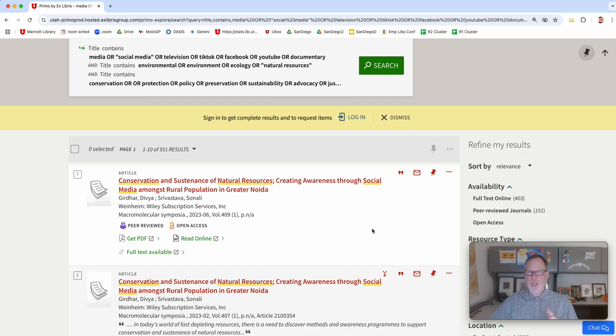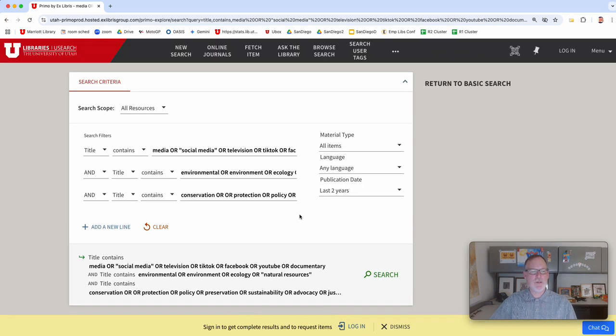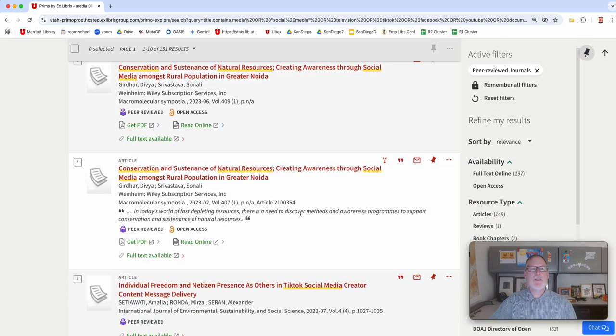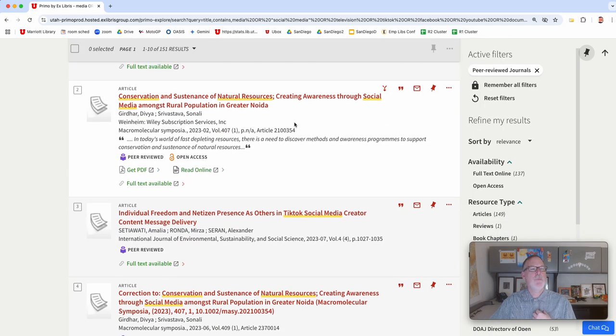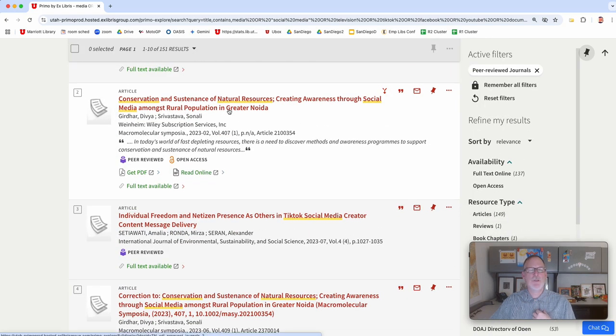Okay, for peer-reviewed articles, let's narrow down to peer-reviewed journals. And all of a sudden, you will have very discretely defined studies in the topics that you're looking at. So there's social media where Noida, I have no idea where Noida is, but they apparently have a rural population that they're trying to communicate to. So that's probably any number of different methodologies.